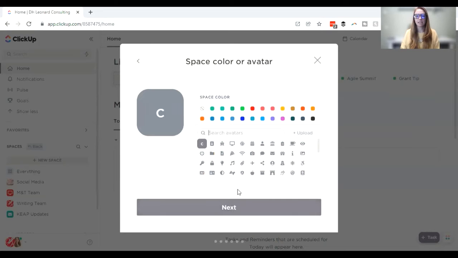And clicking next, here you'll customize what you would like the space to look like color-wise. This part is totally up to you of how you want it to look. You can click one of these fun little avatars, or you can upload your own photo. Like you can see over on our left-hand side, our writing team has our logo as the icon.